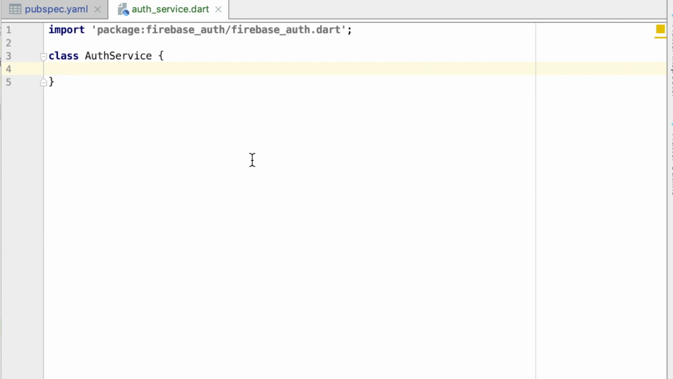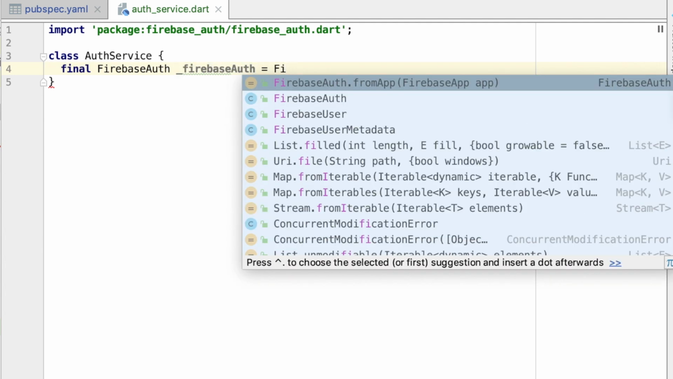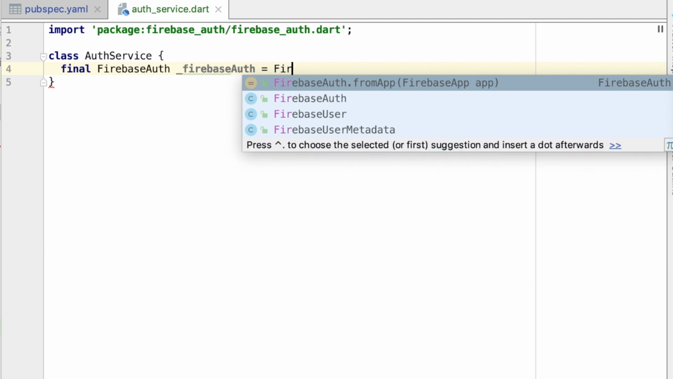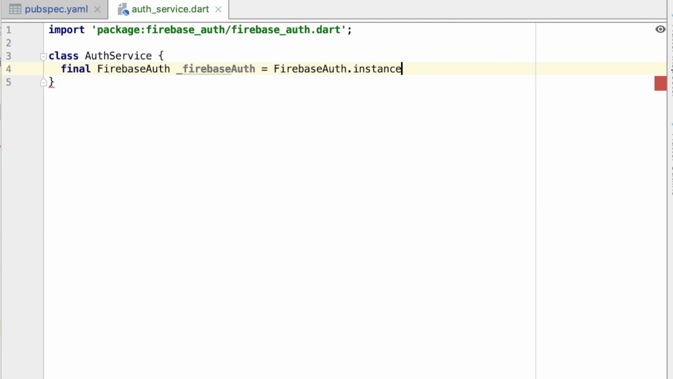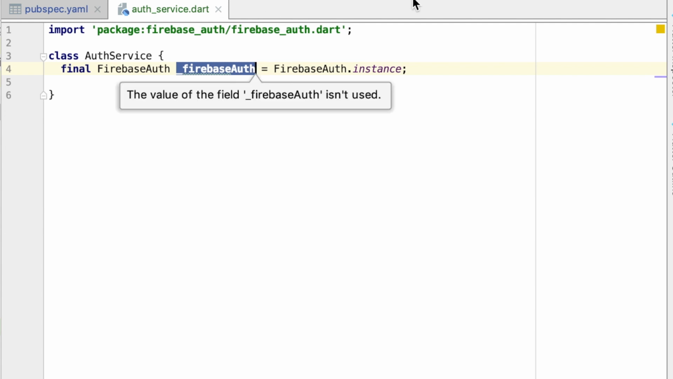The first thing we want to actually do is create an instance of the Firebase Auth. So it'll be type Firebase Auth, and then we'll call it Firebase Auth as well. But make sure that it's with the underscore, so it's really only accessible inside of this class. And then Firebase Auth instance is what we're looking for here. There we go, Firebase Auth instance. So now we can use this instance throughout the class as we're building.